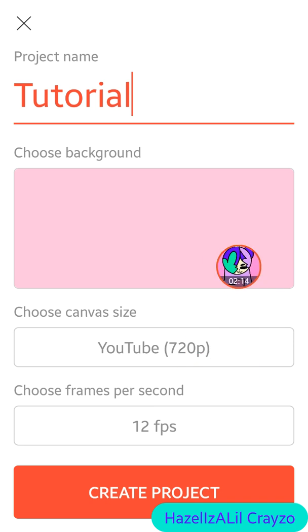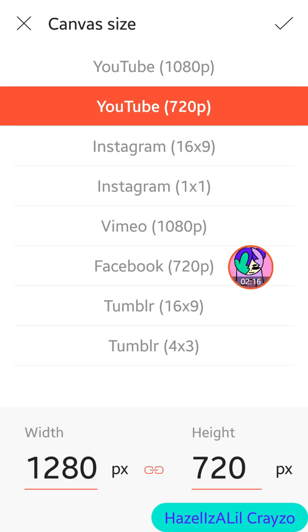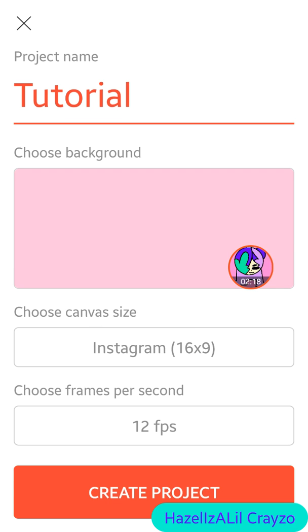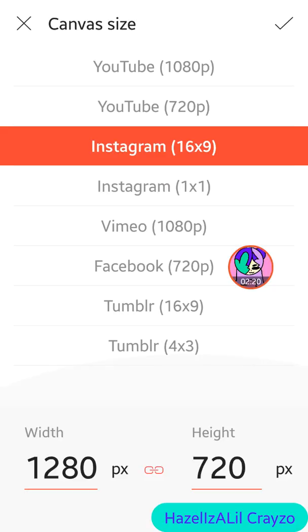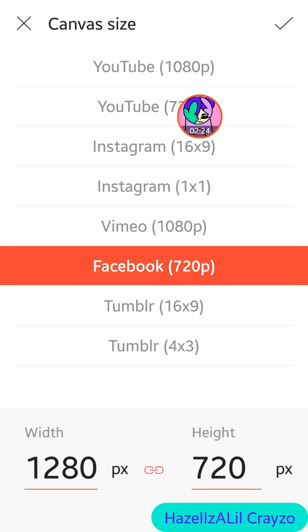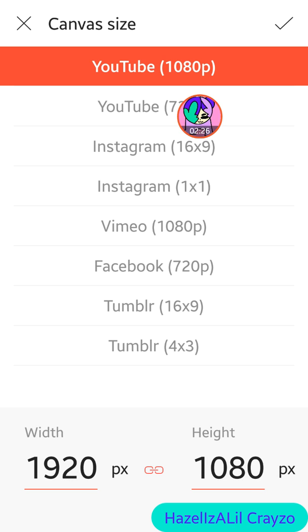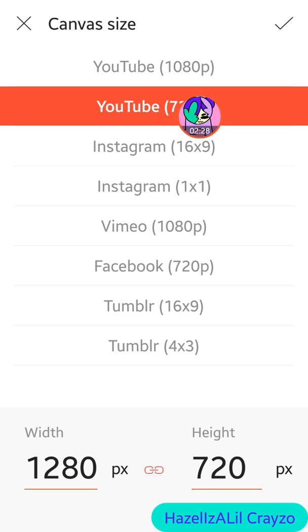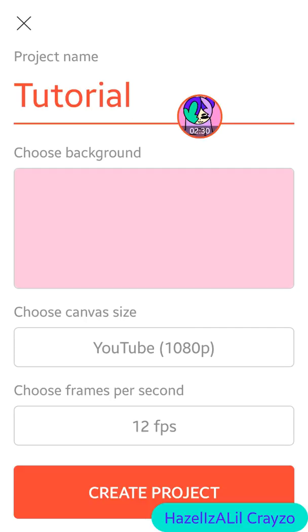The canvas size, you can pick a different size if you want, like Instagram size, any size. I don't really know. I just choose this one because I don't even know what it is.